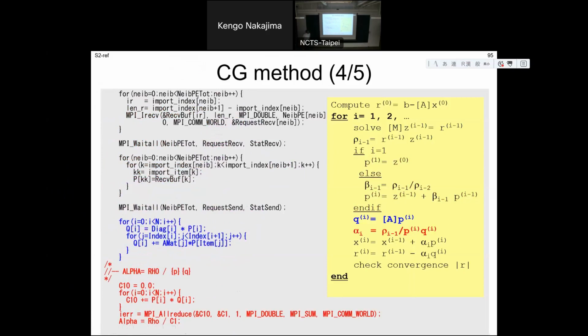And alpha is equal to rho by PQ. Rho is shared by all the processes, and we need to calculate PQ. And again we need an MPI_Allreduce. We calculate the local value C10 and sum these to C1. And this is MPI_Allreduce, and this C1 is shared by all processes. So alpha is equal to rho by C1.